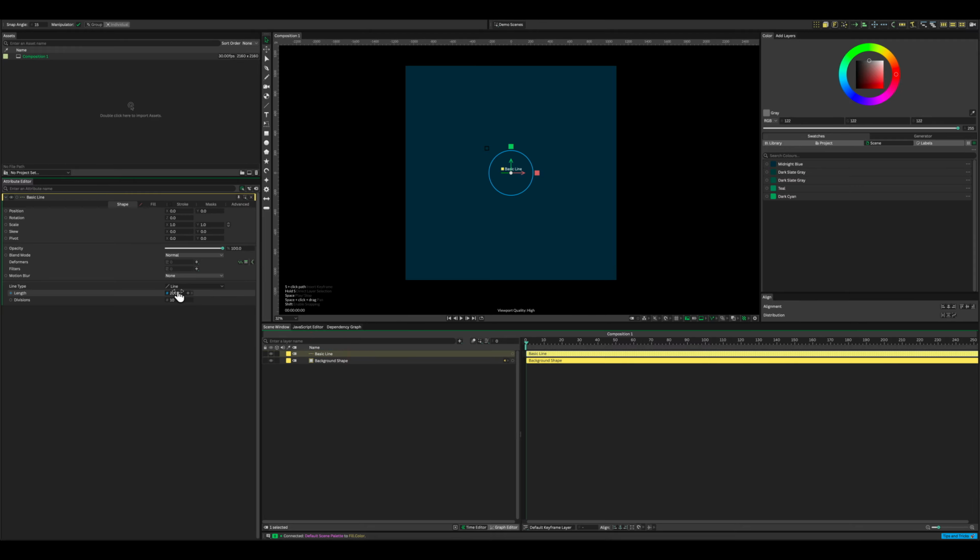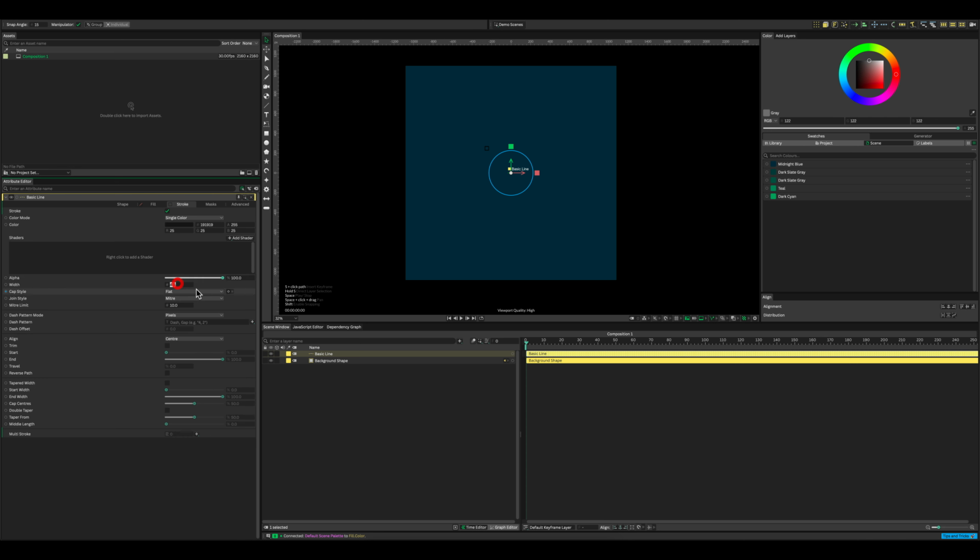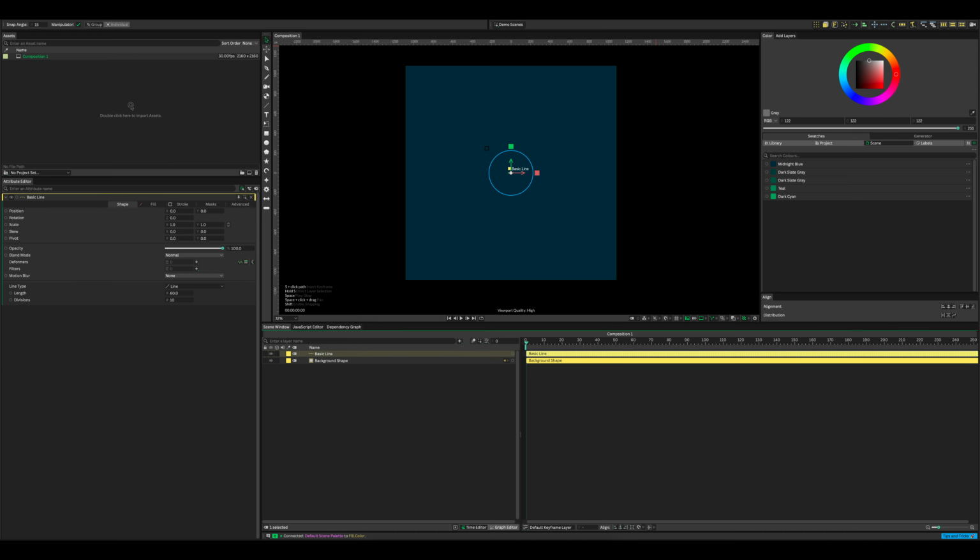On the line, we change the length to 60. On the stroke, we increase 1/8 to the width and change the color of the stroke to white. Let's add the duplicator.